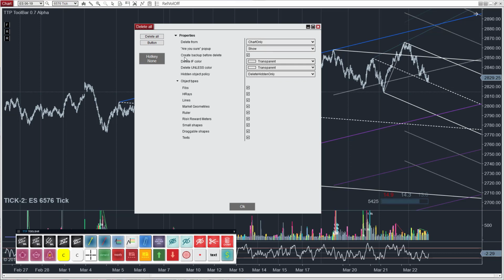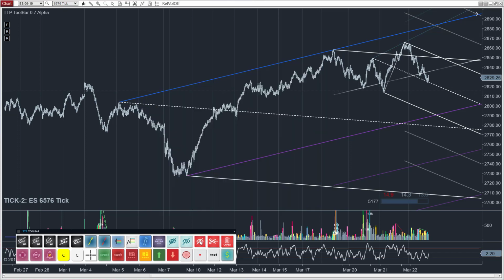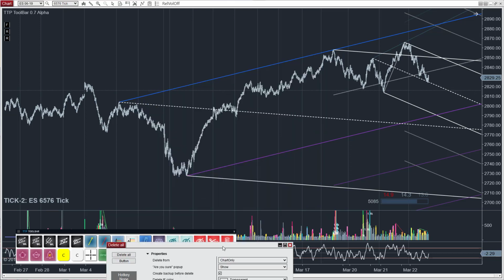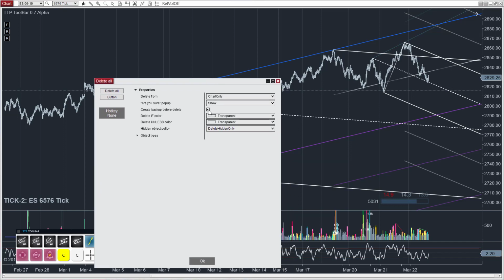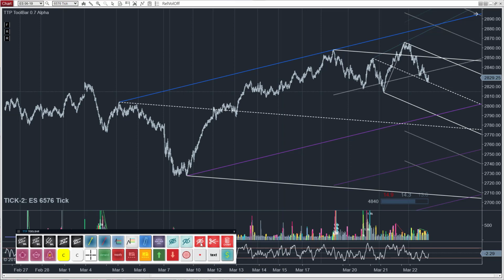Okay, and what else does it do? It creates a backup file in case you accidentally delete everything from a chart you've been working on for half an hour and you want to get it back. This will automatically create a backup, and you saw it also displays a pop-up message, and you can uncheck that. You can set it to do not show if you want. I leave it set to show for you guys so that you're at least warned before it deletes everything.